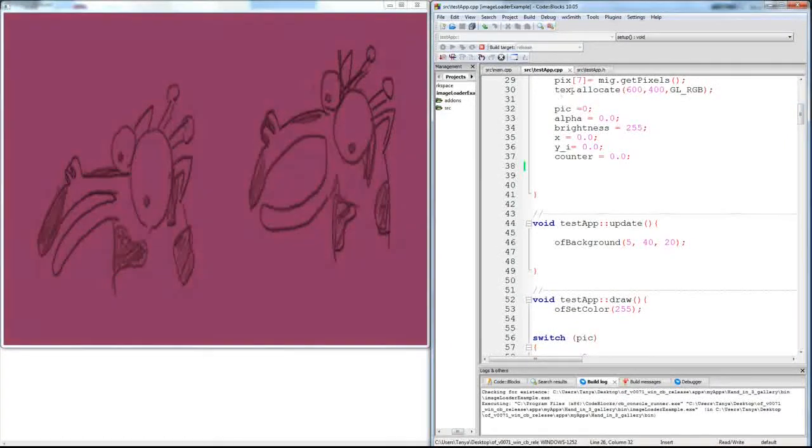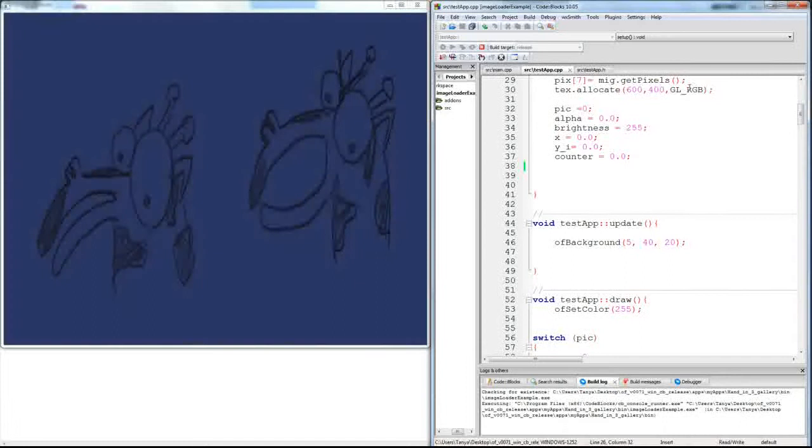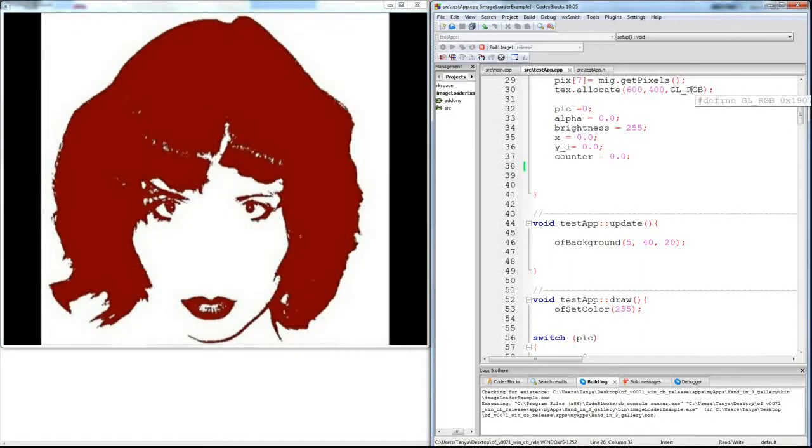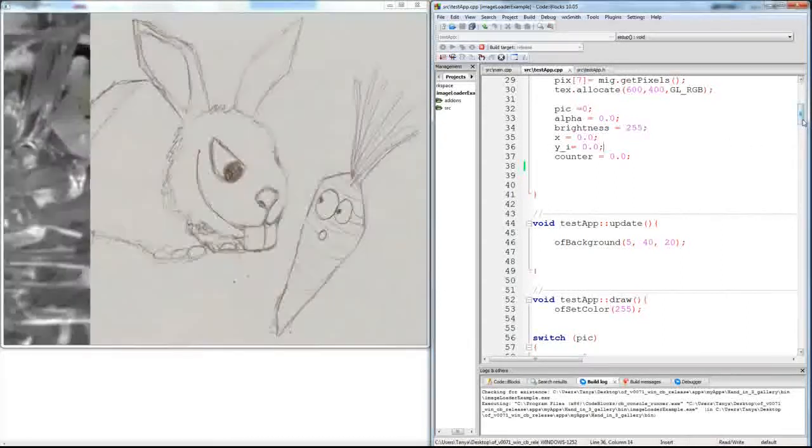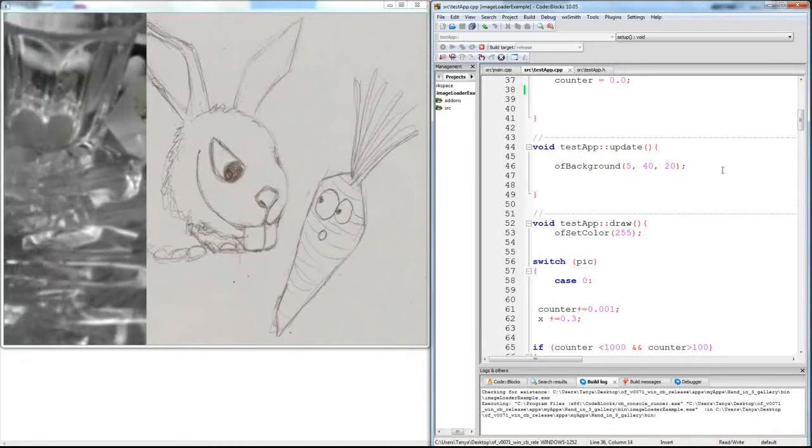Then we have the texture allocate so that everything can be shown and that we are using RGB color code. And then we set an integer, pic, to 0 here, which we're gonna use for a switch case. And then we have alpha equals 0 and brightness equals 255. That is the maximum in grayscale brightness. And then we have an x and a y and a counter that I'm gonna use. Here we just set some background color.